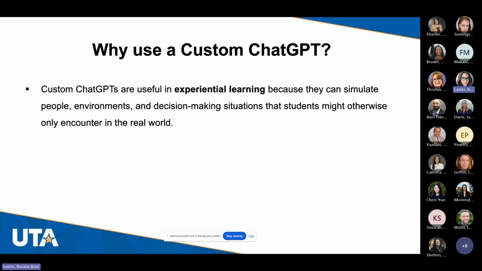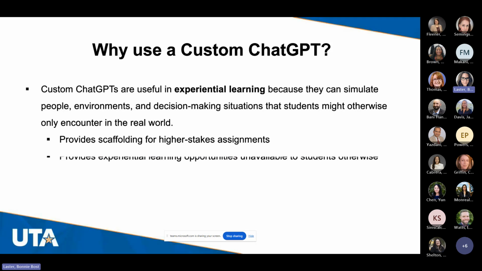So why use a custom ChatGPT? In my opinion, it's useful in experiential learning because they can simulate people, environments, decision-making situations that students might otherwise not get to experience. Maybe there are privacy issues or concerns, or they don't have access to the type of people they need to be talking with or learning from. It also provides scaffolding for higher stakes assignments, which is exactly how I used it last fall. And it provides a type of experiential learning opportunity that would be unavailable to students otherwise.